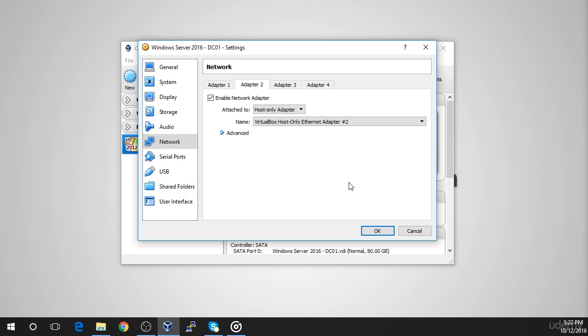Now our VM is connected to the host-only network, and all we need to do now is configure its local VM network adapter settings, and we'll do that when we install Windows.